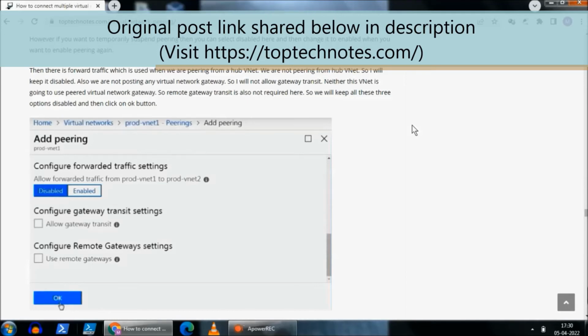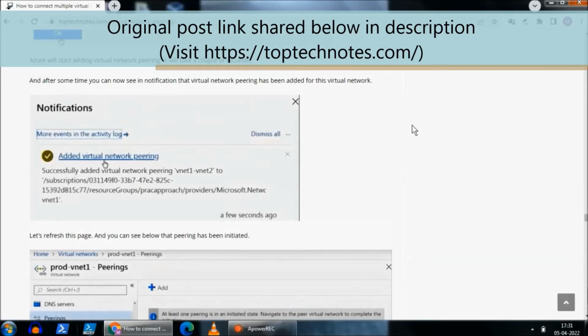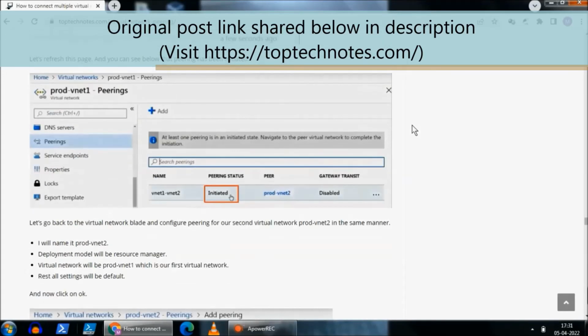Azure will start adding virtual network peering. It will take a couple of seconds. And after some time you can now see a notification that virtual network peering has been added for this virtual network. Let's refresh this page. And you can see below that peering has been initiated.